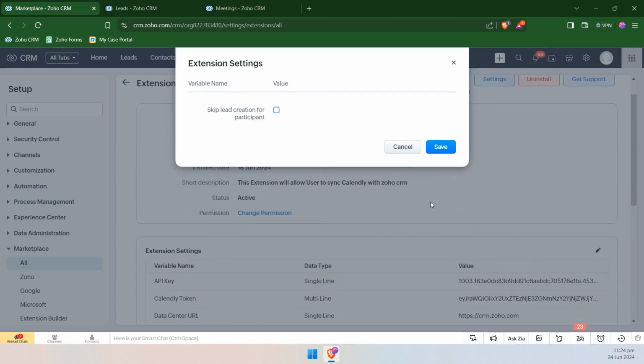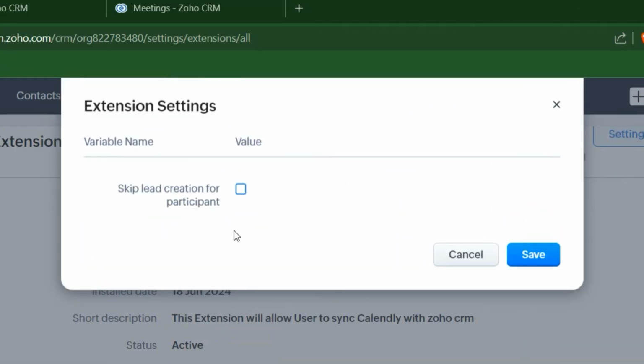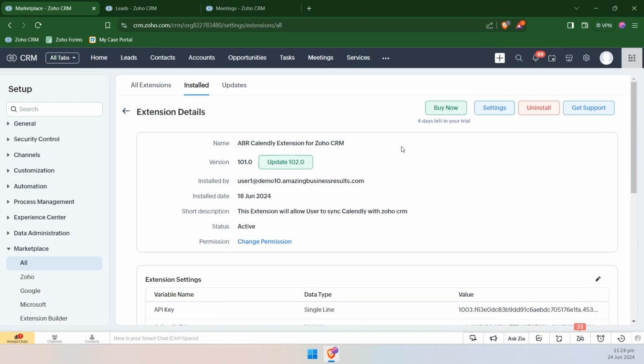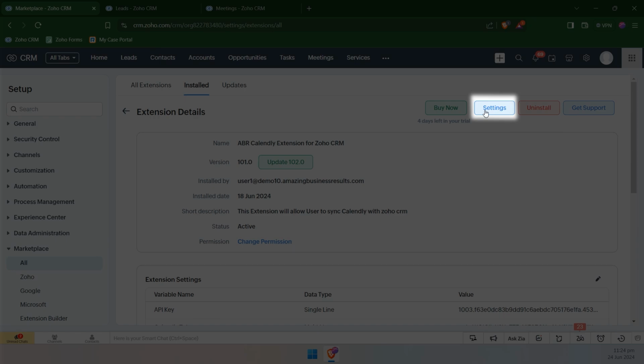So from here, you will be asked this question if you want to skip the lead creation. Our extension provides you the ability to automatically convert a lead into a deal whenever they book from your website. So you have that option right here, but most commonly we just uncheck this box right here and then click on save. Once that's done, you need to go to settings.